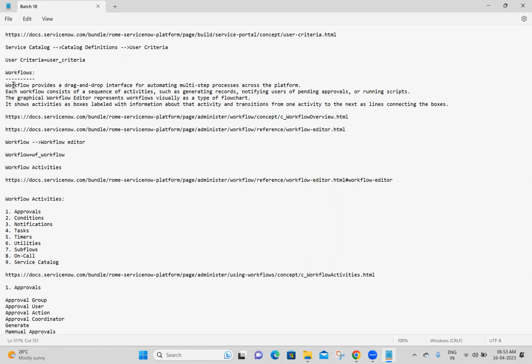Next. It shows activities as boxes labeled with information about the activity, and transitions from one activity to the next as a line connecting the boxes. Each box has a workflow activity. What is the workflow table name? WF_workflow. What are the workflow activities we have? Approvals, conditions, notifications, tasks, timers, utilities, subflows, on-call, service catalog. These are the few workflow activities we have.